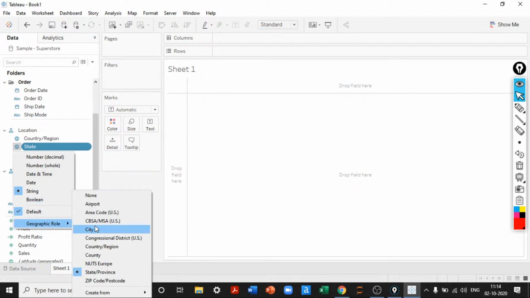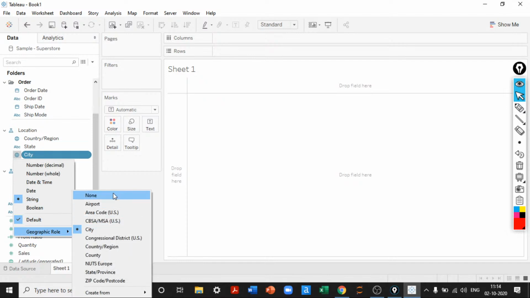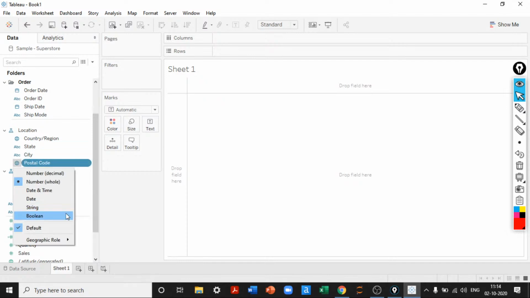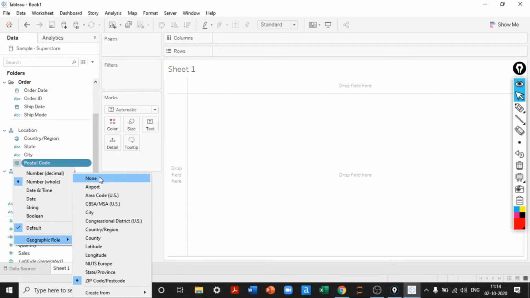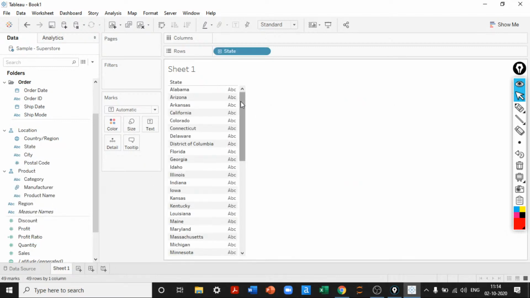I'll just keep the geographical role to none. We will see maps in a different class altogether. Otherwise, if I change this into another role, it will create a map as soon as I drag and drop. I just wanted to see the data here. Looks like 49 states are there. Okay, perfect. So with this, I think the entire country is only United States.